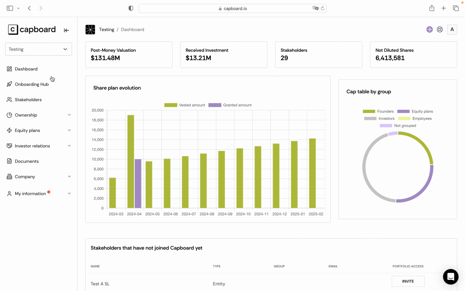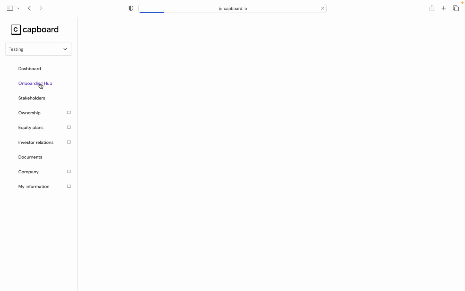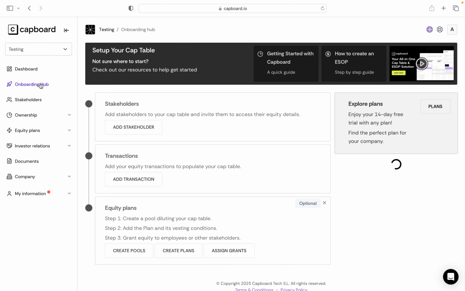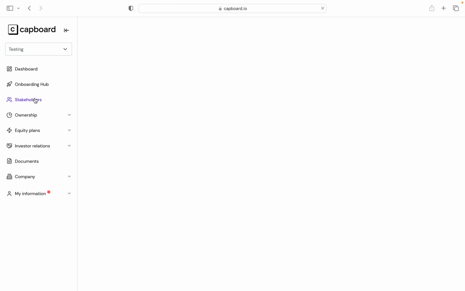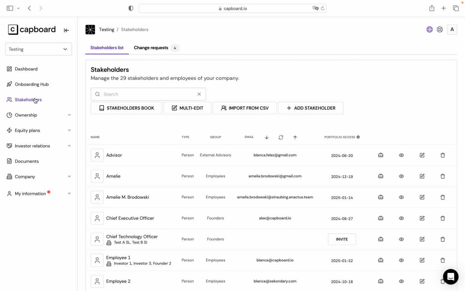Then, automatically, the dashboard opens. This dashboard is just a comprehension of the most important information about your company, like the post-money valuation, received investments, stakeholders, etc. Now, right under the dashboard, you can find the onboarding hub. If you have not yet uploaded your company, you can easily do it while following the steps that you can find on this page.